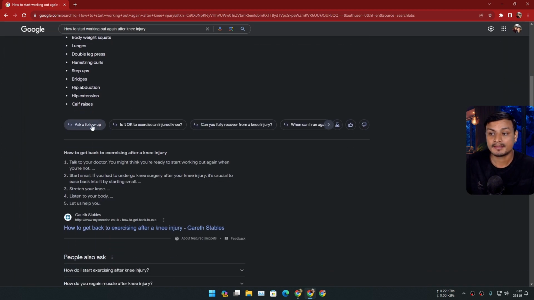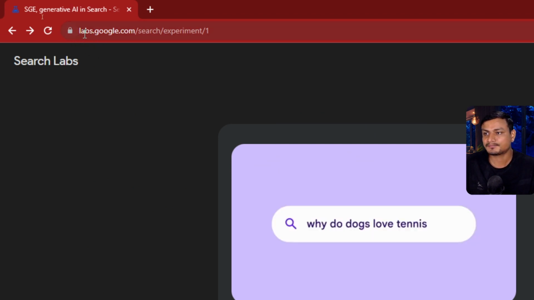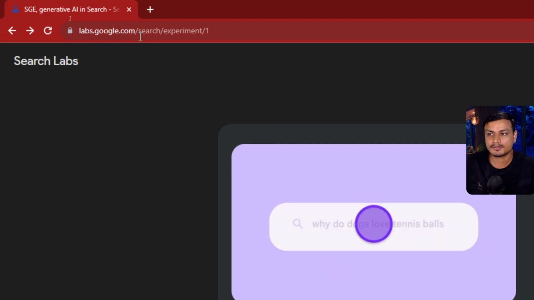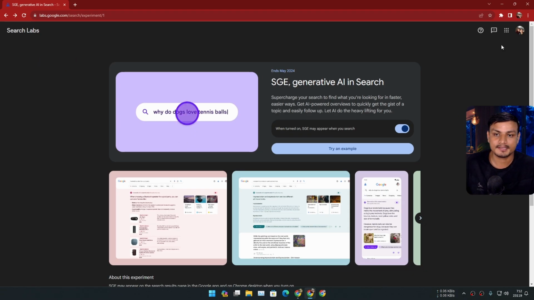We can also ask follow-up questions, just like ChatGPT and Bard. I think Bard is also as good as ChatGPT now. For different things, I use almost everything: Bing for images, Bard for most of the online questions, and sometimes ChatGPT. So yeah, it looks like it's available for almost everybody. You just need to enable it. Just in case you don't have this, again, just go to labs.google.com/search and enable it. Easy peasy.